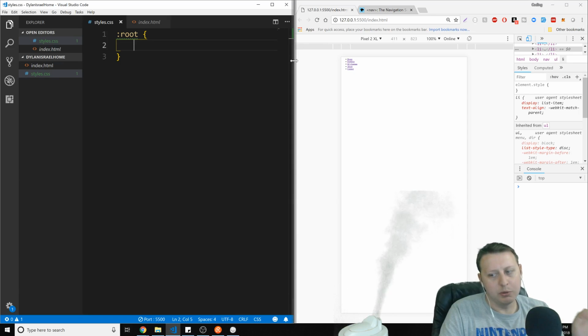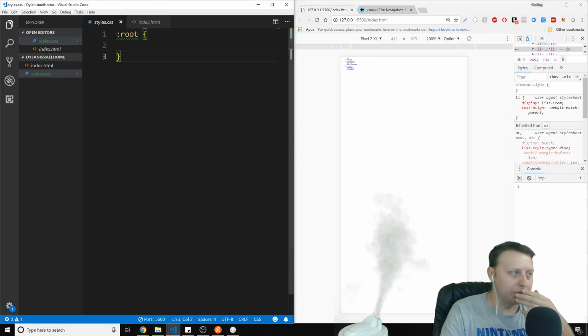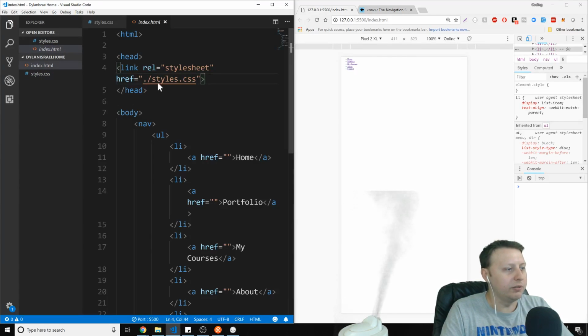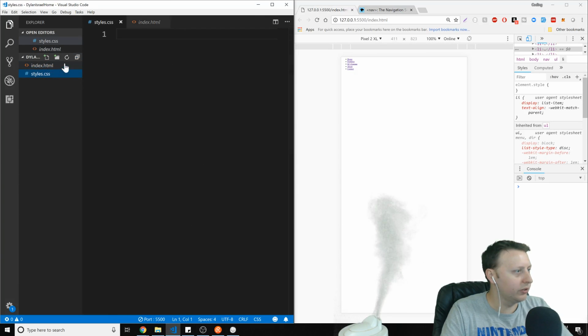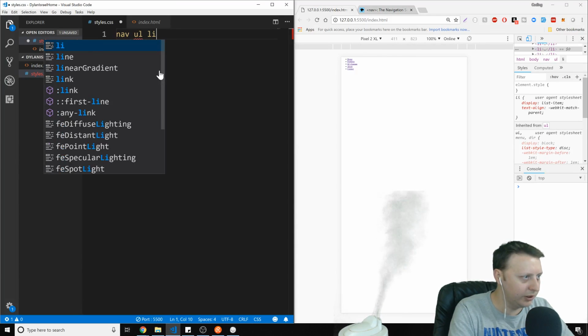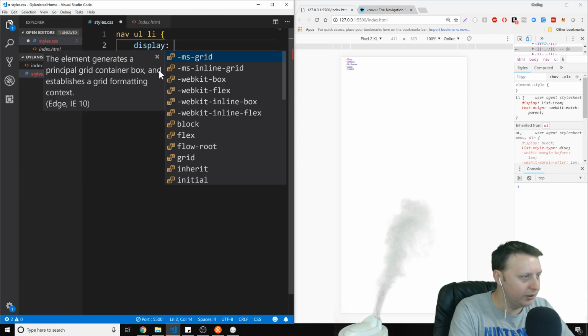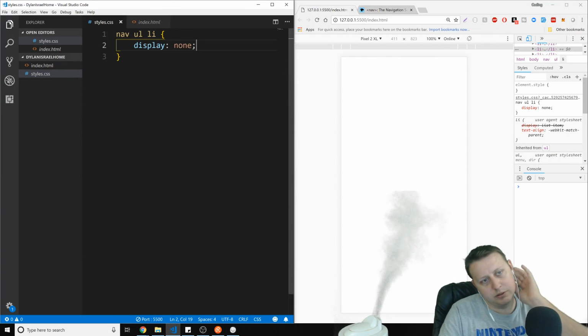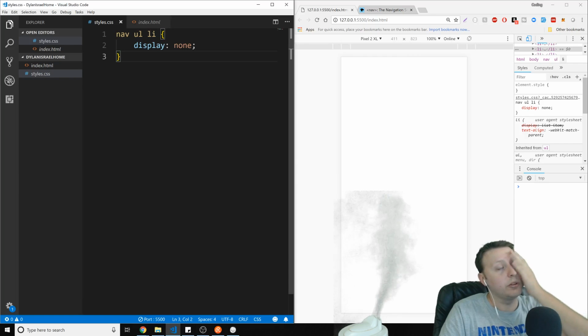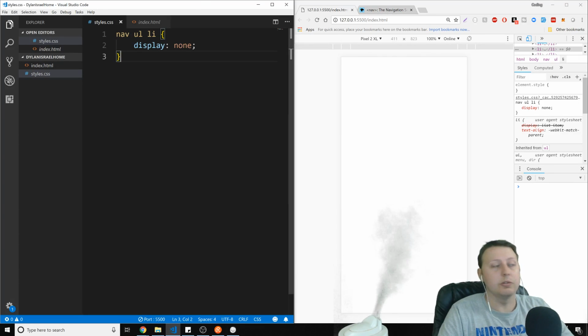Okay, so we're going to do a mobile first design, which means we're going to set up our values here to act in a mobile first way, which means that we're going to have our nav be hidden by default. So we'll do something like this. Nav ul li display none. I might have to put this on the ul. I know that'll work.